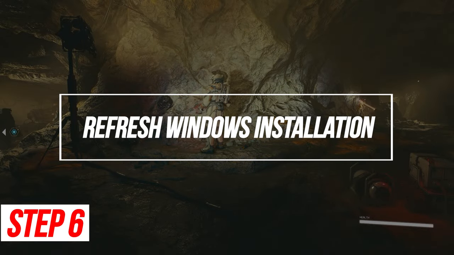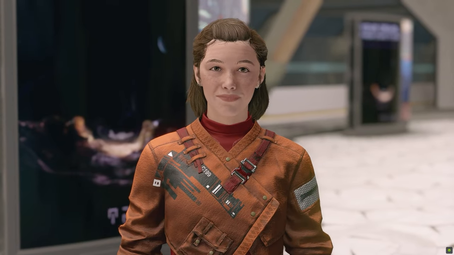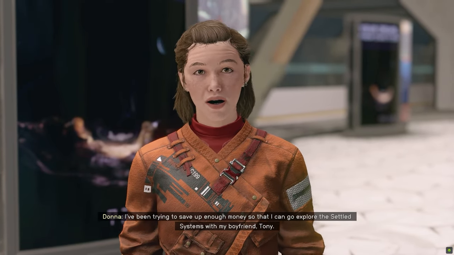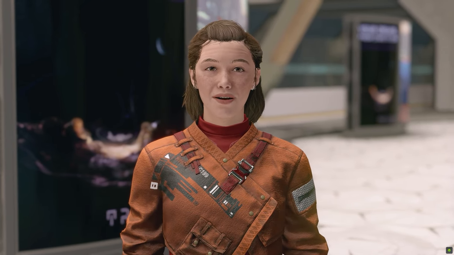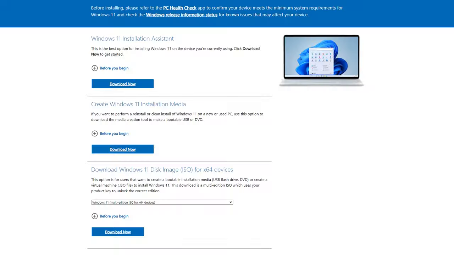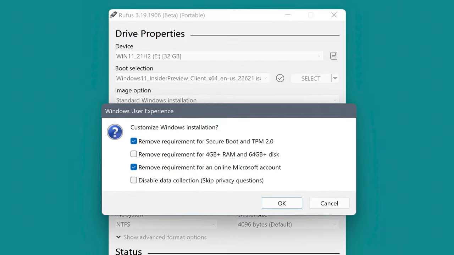Refresh Windows installation. Accumulated Windows bugs and fragmentation over time can drag CPU performance. A clean reinstall refreshes the OS. First, back up personal files and game licenses. Download Windows 10 or 11 installation media and prepare a bootable USB drive.